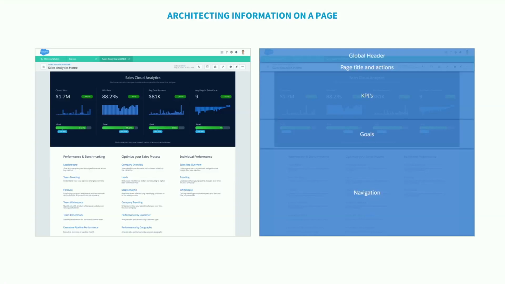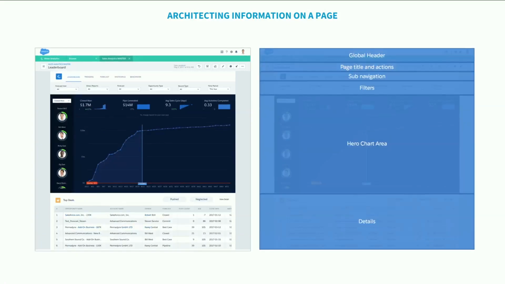Then we've got a set of KPIs, or key performance indicators. We've got goals underneath that. And in this particular one, this is a home page, so it's meant for navigation, right? So you go in there like, hey, what's happening? Okay, now I'm going to go and do my real thing. So we've set it up that way.